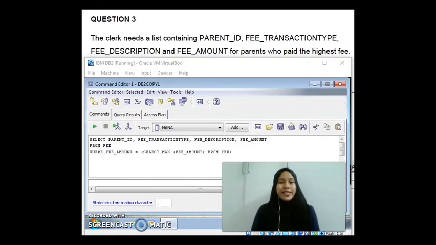Okay, for question 3, the clerk needs a list containing parent ID, fee transaction type, fee description, and fee amount for parents who paid the highest fee. Okay, now we go to DB2 and enter the command, which is select parent ID, comma, fee transaction type, comma, fee description, comma, fee amount.